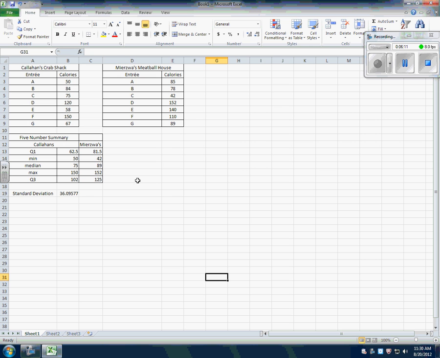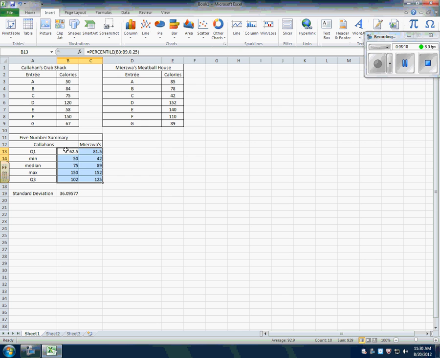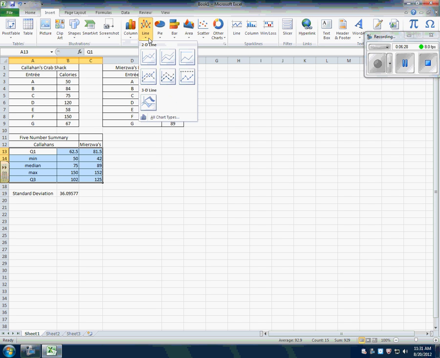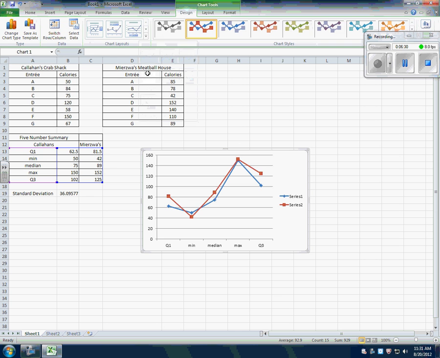Okay, now if I want to put these together into a 5-number summary, here's what I want to do. So we need to highlight all the data we want to include on the graph. You can put these labels in there if you want. Go up to Insert, Line, and pick this middle one, and it'll come out like this. Okay, this isn't what we want, so we want to come up here to Switch Row Column. Now we'll have this. Okay, now we're getting closer.